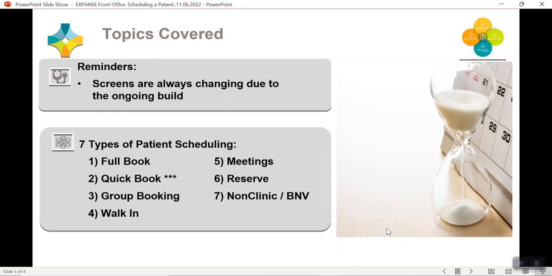Today's topic will focus on the QuickBook. Remember, there are 7 types of patient scheduling. We've already discussed the full book. Today will be the QuickBook. We have group bookings, the walk-in, scheduling a meeting, scheduling a reserve, and scheduling the non-clinic, or as Meditech calls it, the B&V.